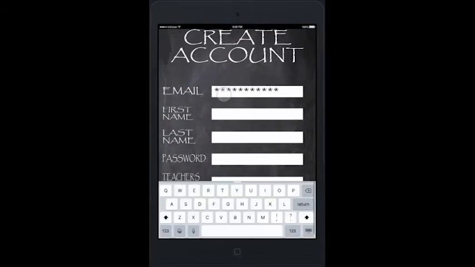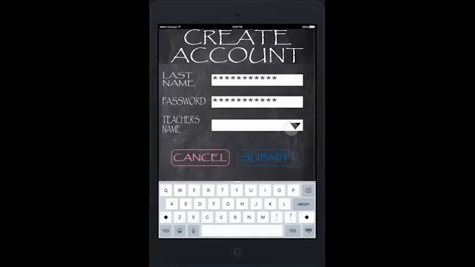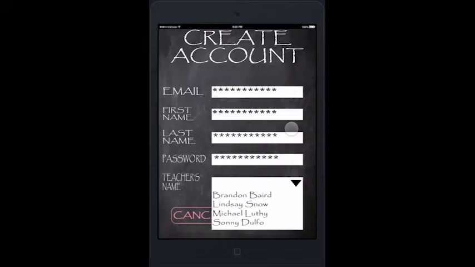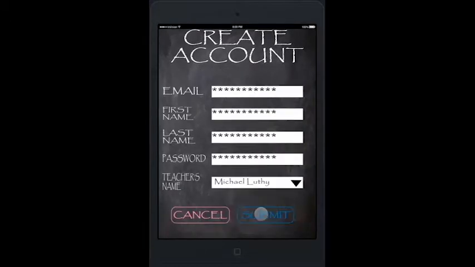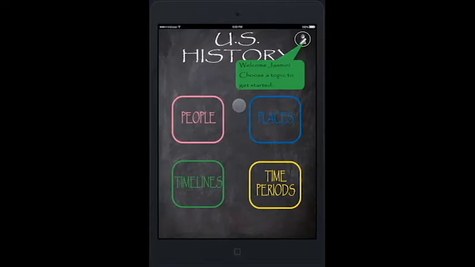From there, I'll be able to click on email. Since this is a simulation, it'll automatically populate first name, last name, and I create my own password. And then, according to the first task, I'm supposed to select the teacher's name from the list. So once I click that and click submit, I complete my first task, which is to create that account.